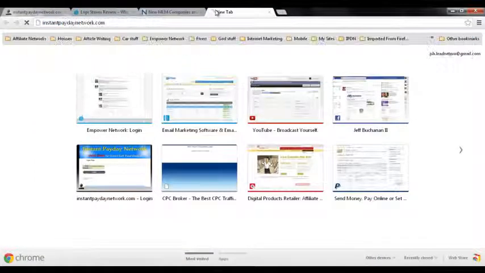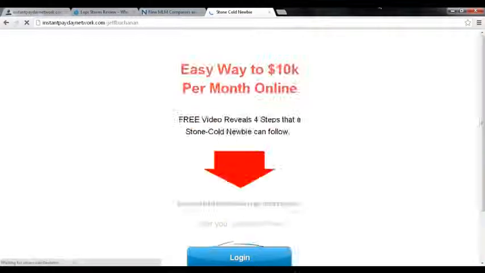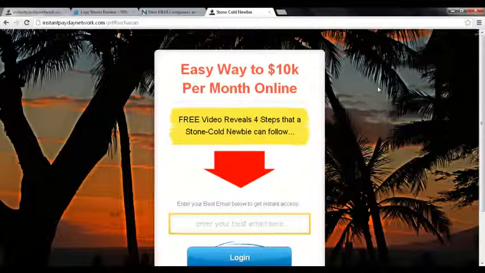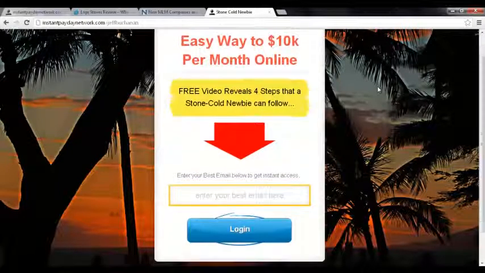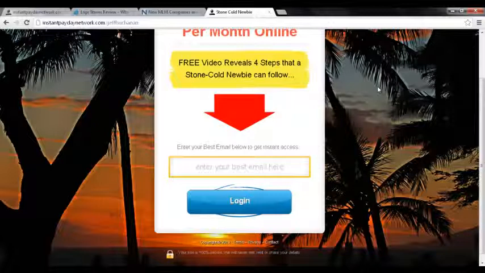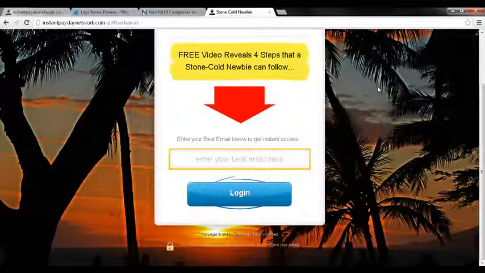And I'll show you, if you're unfamiliar with the capture page, this is one of the capture pages that we have on InstantPaydayNetwork.com. And it's taking a minute to load up here. I don't know why it's taking so long right now. Come on. But here's a simple capture page. Easy way to 10K per month online. Free video reveals 4 steps that a stone cold newbie can follow. I like that stone cold newbie term. And then it just simply says enter your email to get instant access.